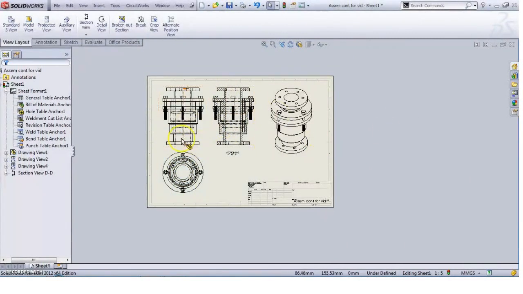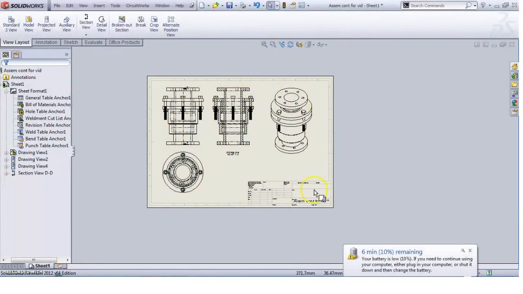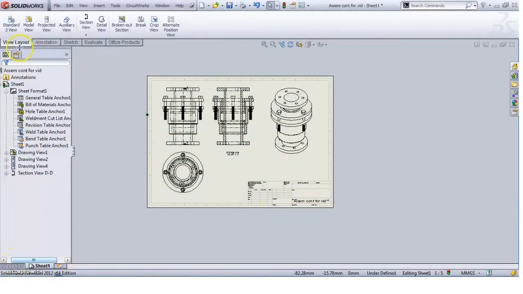So we require 4 drawings, out of which one drawing will be the front view, one will be the top view, one is the sectional drawing, and another is the isometric drawing. Okay. So we can define its scale according to our requirement. Okay, after the view layout, next part is the annotation.